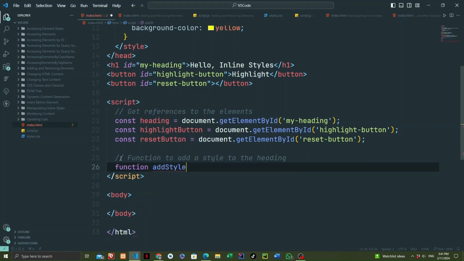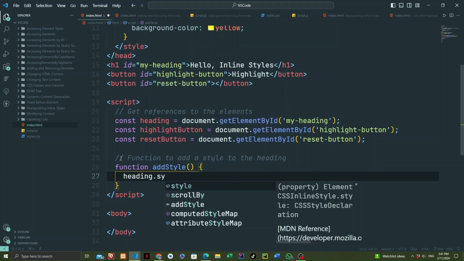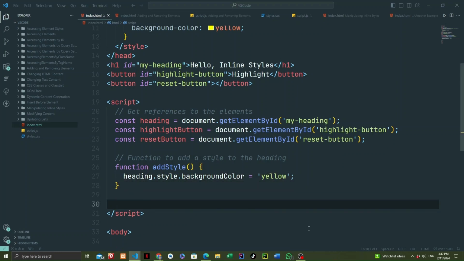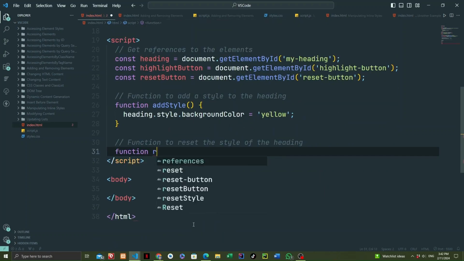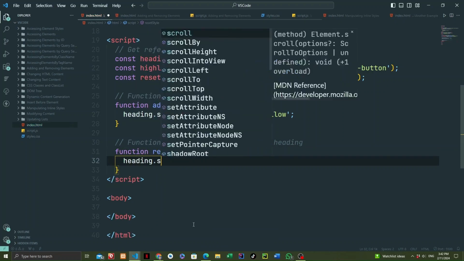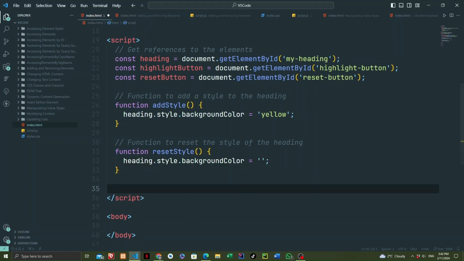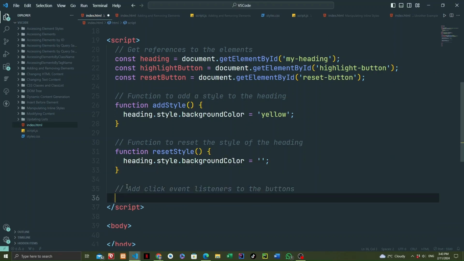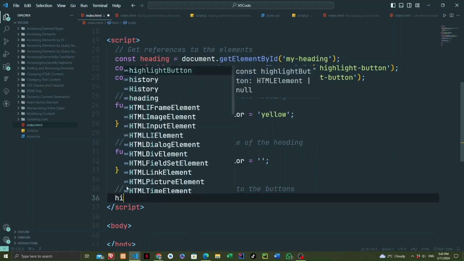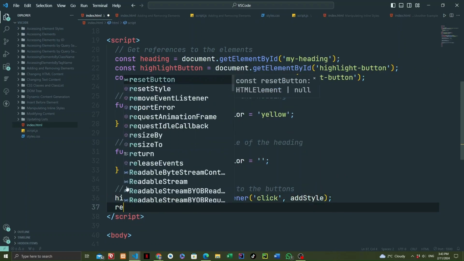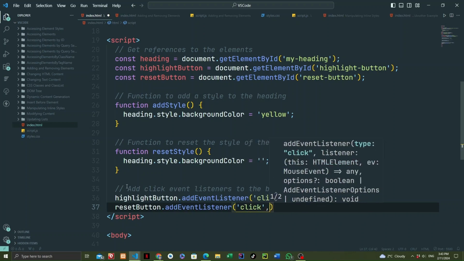Function to add a style to the heading. Function addStyle, heading.style.backgroundColor equals yellow. Function to reset the style of the heading. Function resetStyle, heading.style.backgroundColor equals empty string. Add click event listeners to the buttons: highlightButton.addEventListener, click, addStyle. resetButton.addEventListener, click, resetStyle. Click on Go Live in VS Code.